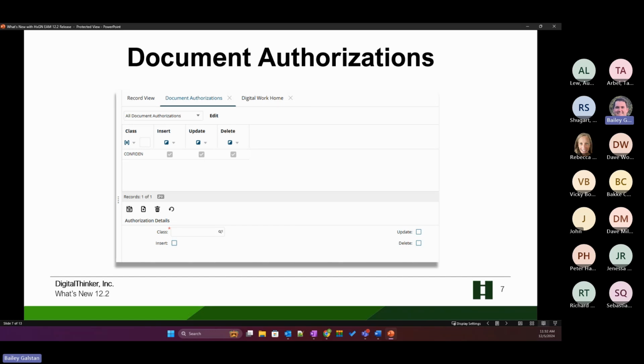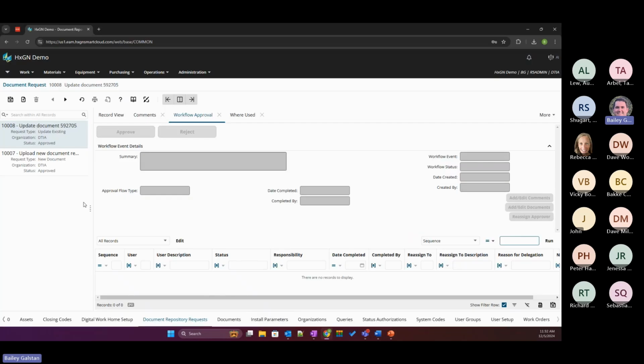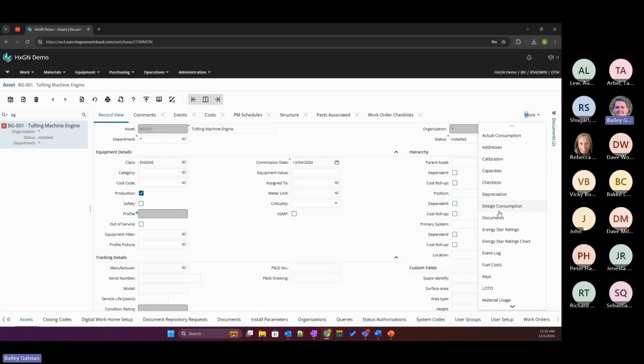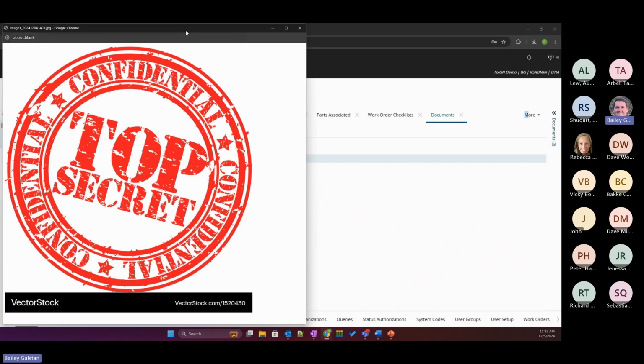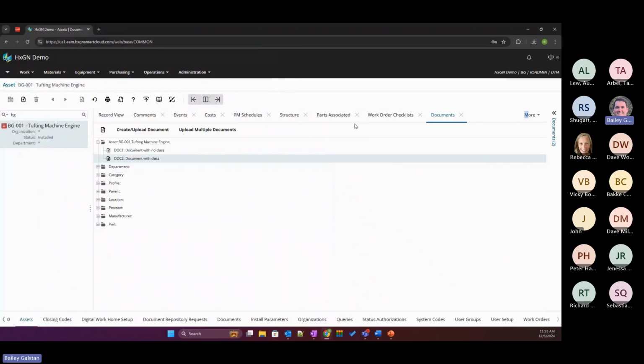So the next piece of functionality we're going to show is document authorizations, which is a new tab that they've added on the user group. I'm going to go to an example asset that I have set up. Okay, if I open the documents tab, right now I have two documents associated with the asset. I have document 1, which does not have a class on the document record, and I have document 2, which does have a class associated with the document.